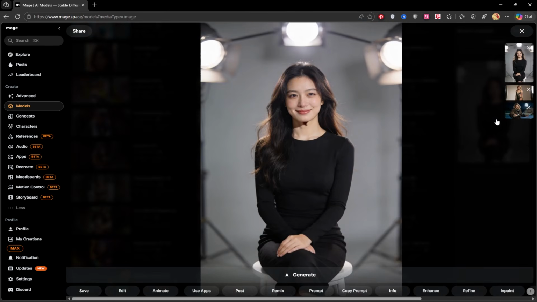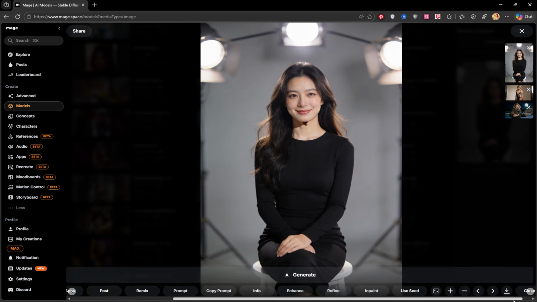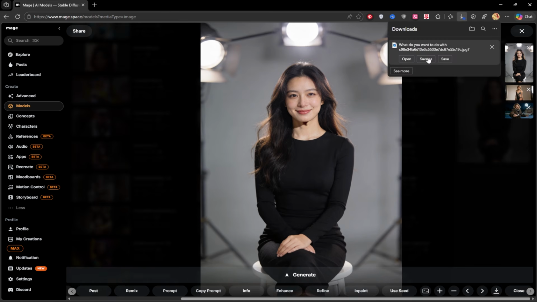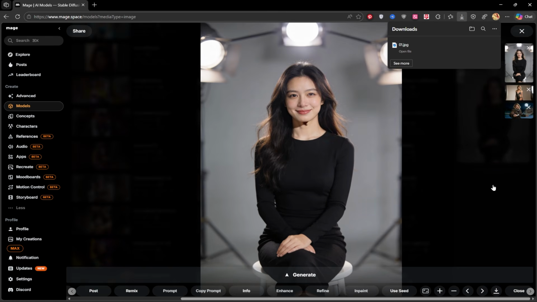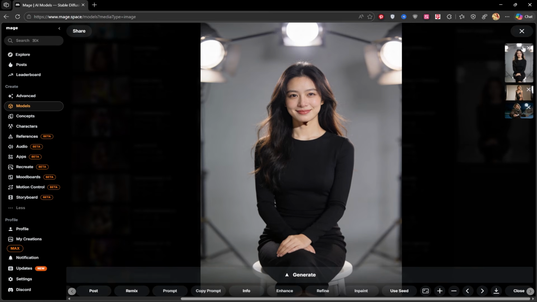Our image is ready. Let's take a look. It created a beautiful portrait for us. At the bottom, there are plenty of tools to modify the image according to your preferences. You can also download the image from this section and save it to your system. I'm going to download this image because I want to use it later.